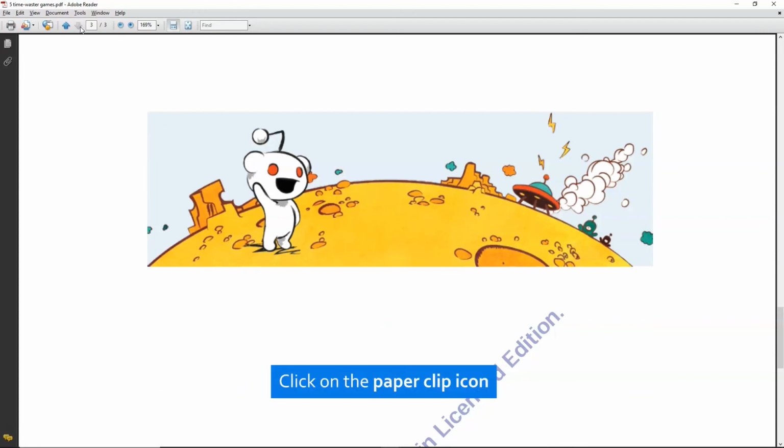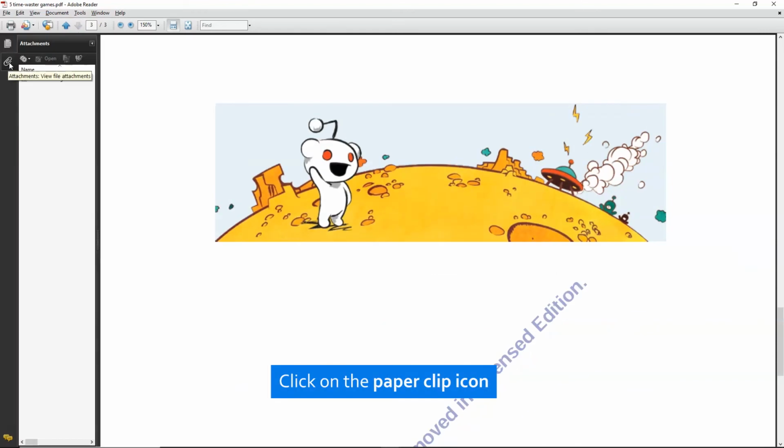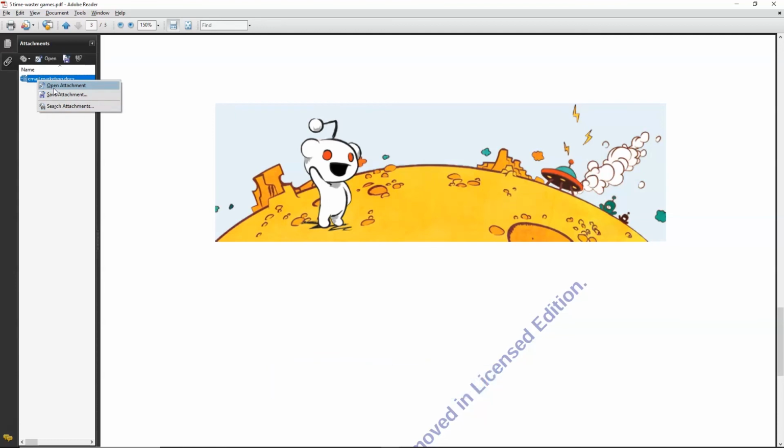You need to click on the paperclip icon to see the attachments. Here is one attachment embedded which you can see. Then right-click on attachment icon and you will find options of Open, Save, and Search. Choose the option as per your need.